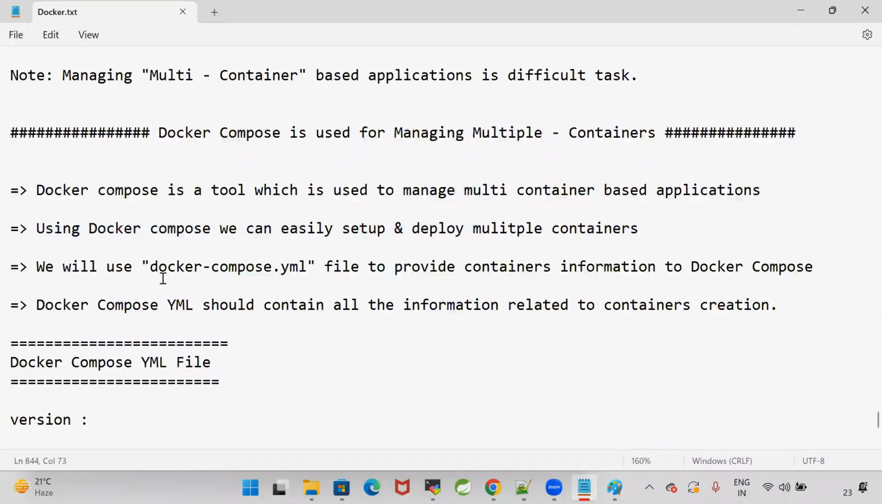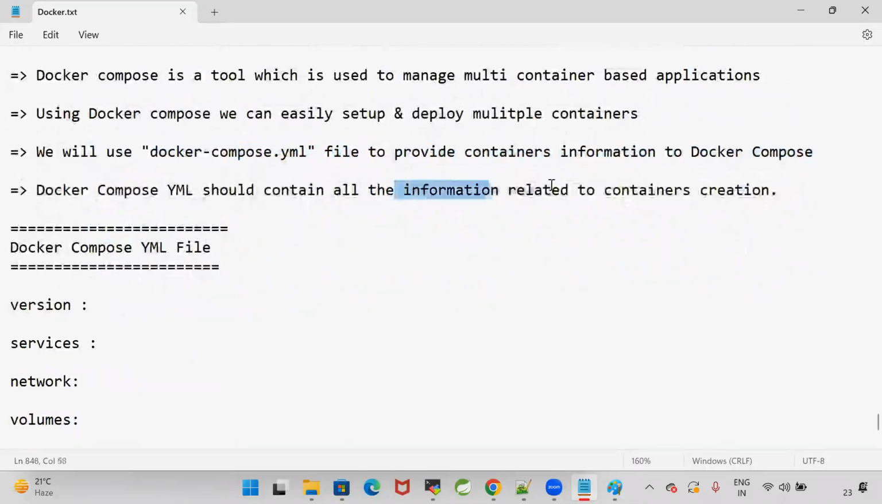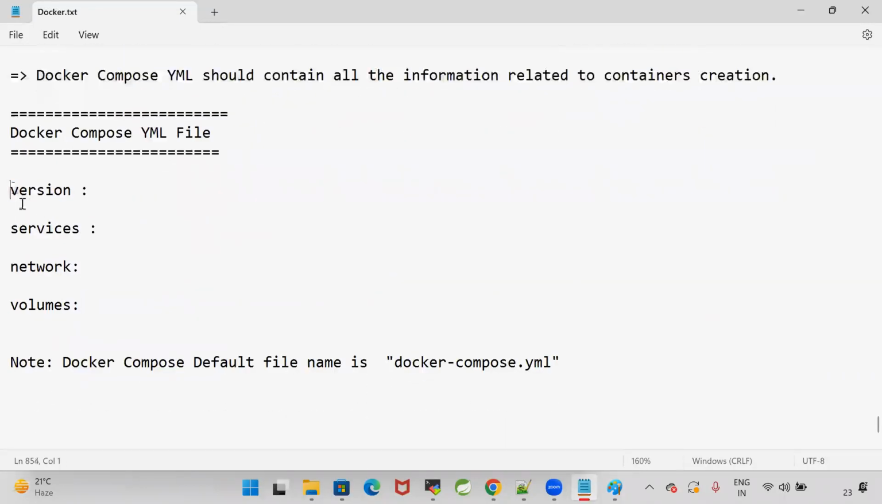So how do we run the multiple containers? How will Docker Compose know about our containers? That's where we will use the Docker Compose YML file. In the Docker Compose YML file, we need to provide containers' information to Docker Compose. It should contain all the information related to container creation. Docker Compose YML will contain 4 sections: one is version, second is services, third is network, fourth is volumes.